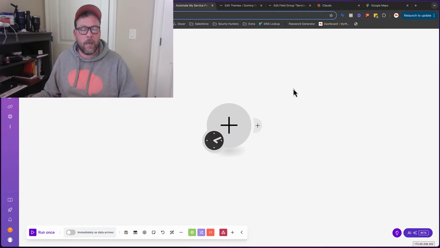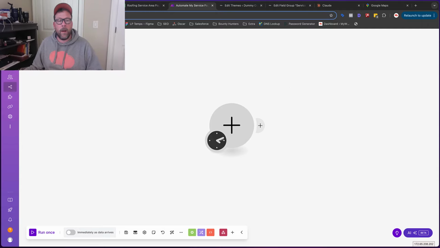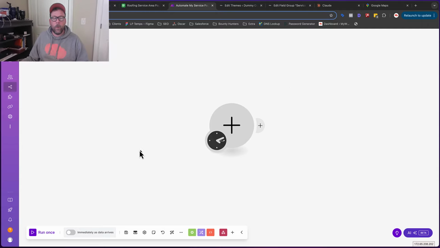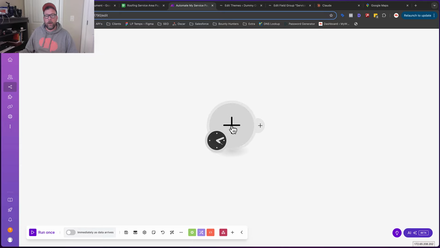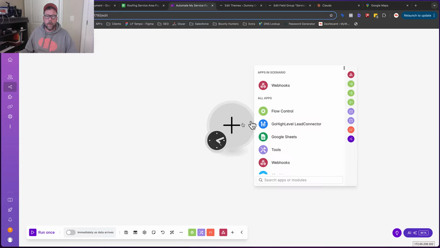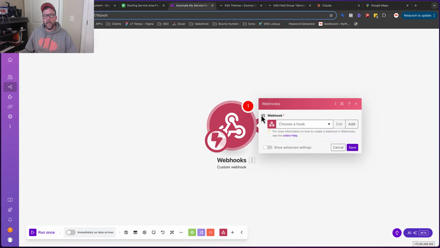We are in make.com right now. I've already created a scenario and I labeled this Automate My Service Pages. So what we're going to do first is create a trigger. Trigger is what starts everything off. So we're going to click on this, go to webhooks, go custom webhook, and we're not going to need any of the other ones.